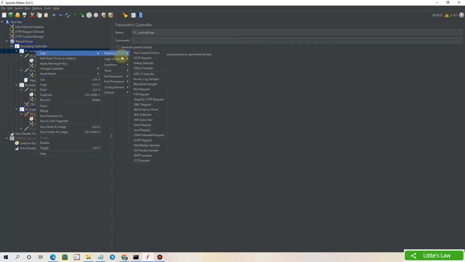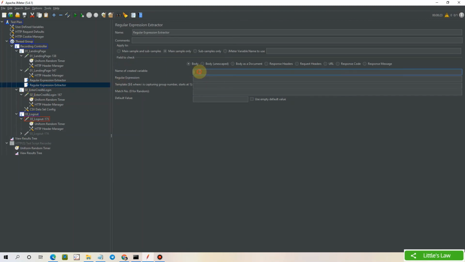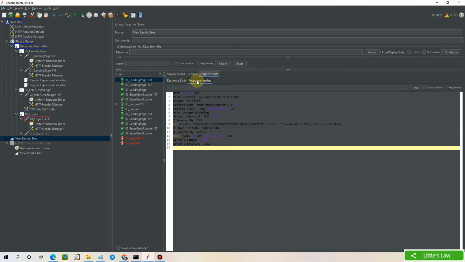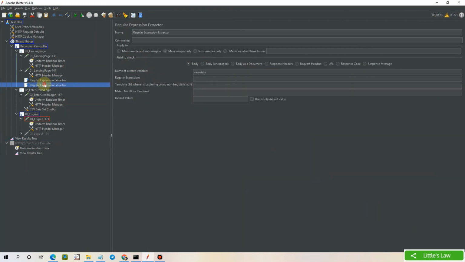So we are adding the post processor, which is a regular expression extractor, and it is going to be view state. Let's see where it comes. So it comes in the response body. Let us check in the response header as well. No, so it is in the response body. So let's select the response body as the scope.